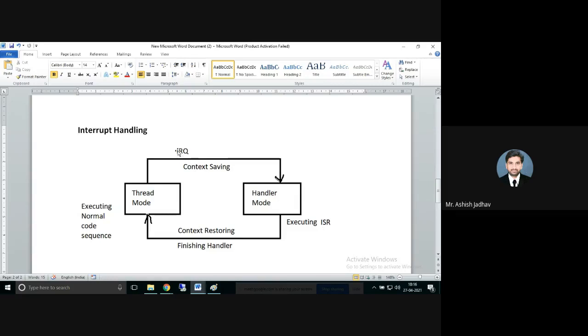एखादा बटन प्रेस केल्यानंतर त्याच्या करस्पॉन्डिंग कुठली ऍक्शन परफॉर्म होणार आहे, that action is defined in ISR. After performing that action, it will again go back to the thread mode by using this context restoring. त्यालाच म्हणतो आपण finishing the handler.